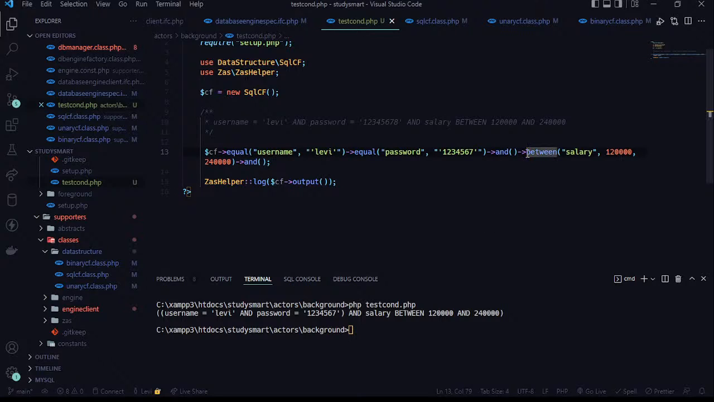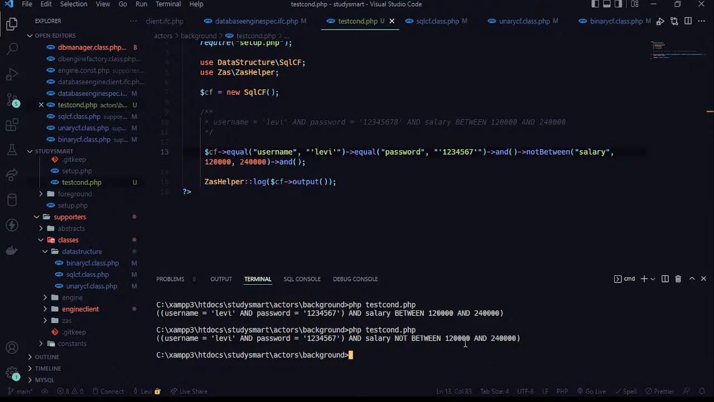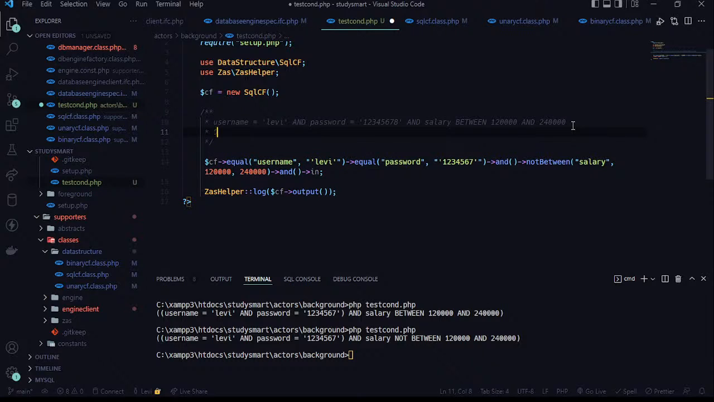Or probably you could say it's not between. Okay? It's not between. You run it, you see salary not between that and that and that. And maybe we want to say in... what is in what? Let me see. Then we want to say or our age, not our age, or probably our NID, our national ID, is in one of these, is in 1 or 2 or 3 or 4 or 5.